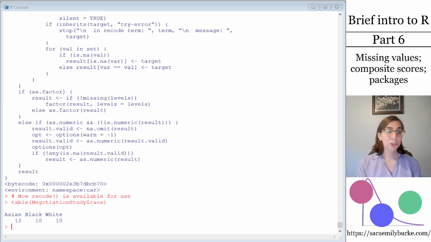To give a quick illustration of how to use the recode function, first recall that the negotiation study data frame has a vector called race in it with 3 unique values, Asian, Black, and White, where 12 of the participants evaluated an Asian job applicant, 10 a Black job applicant, and 10 a White job applicant.